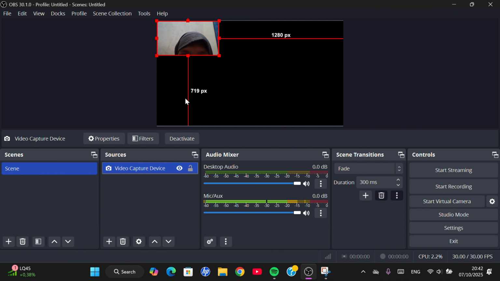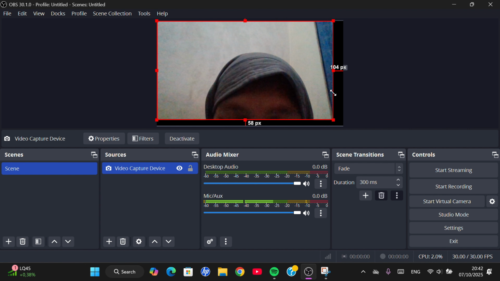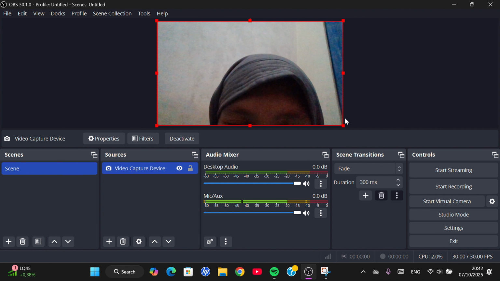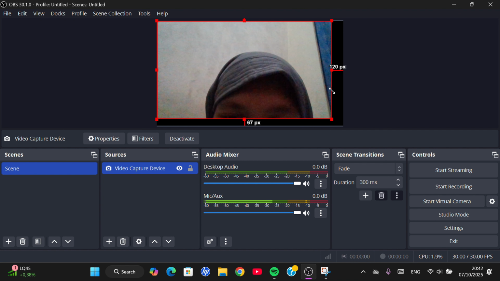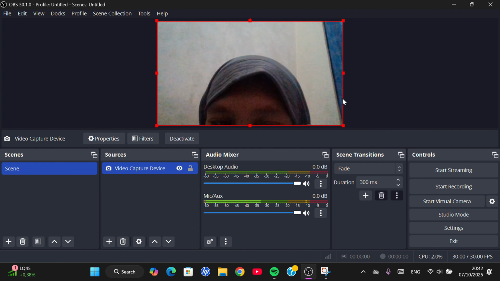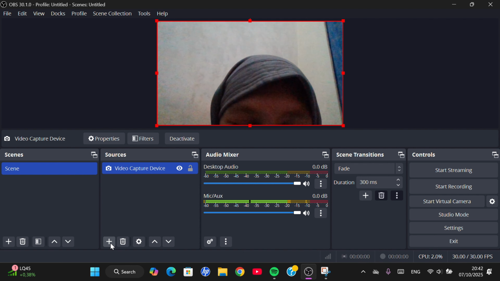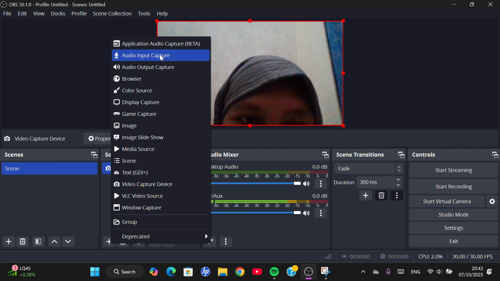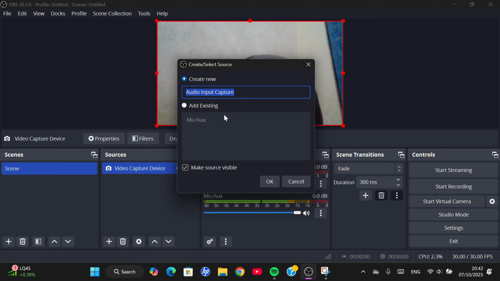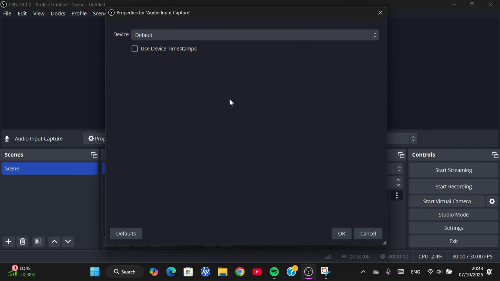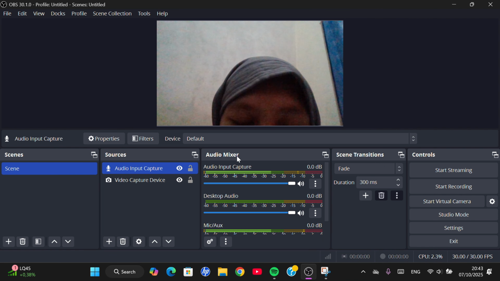to the sources. And then you can make full screen like this. Just drag the camera, okay, and then don't forget to add audio input capture and also output capture, so your audio will be recorded like this.